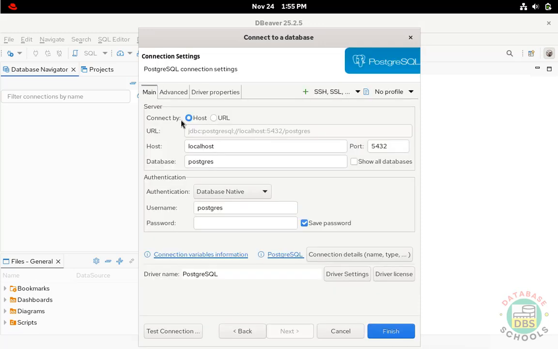Now select connect by host name or URL. I am going to connect by using host, so PostgreSQL is installed on this one. If you want to install PostgreSQL on RHEL 10 or 9, check my YouTube channel for how to install PostgreSQL on RHEL 10 or 9. Then port number 5432, database postgres, username postgres, show all databases.